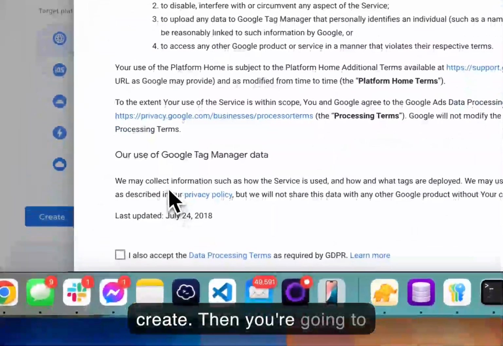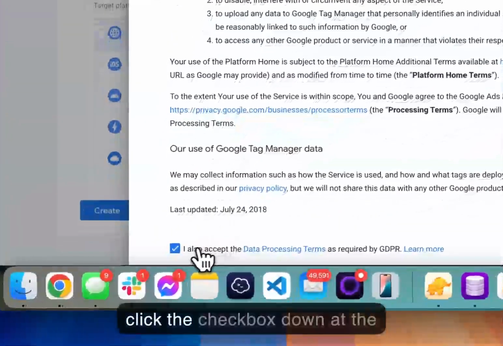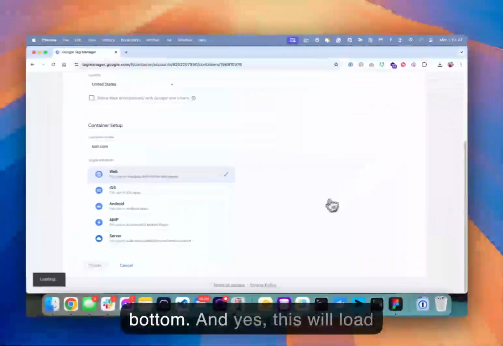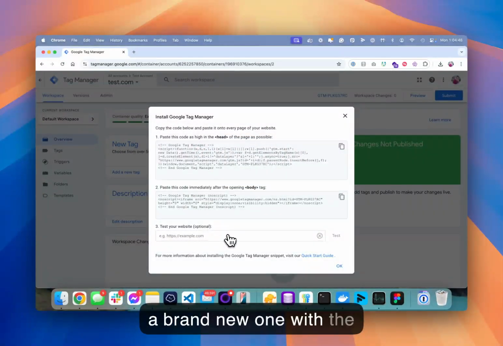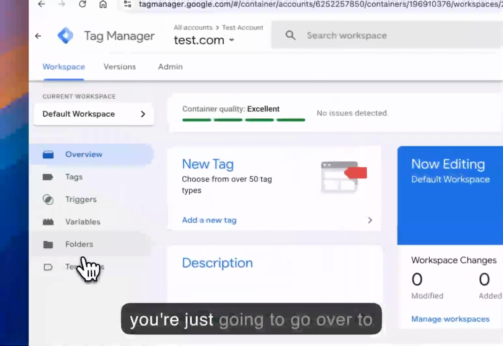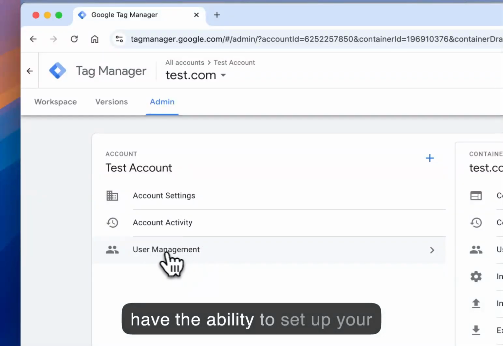And then you're going to just basically scroll through, read through their terms of service, click the checkbox down at the bottom, and yes, this will load a brand new one with the codes on how to be able to test it. And once you're here, you're just going to go over to the admin area, and then you have the ability to set up your users.